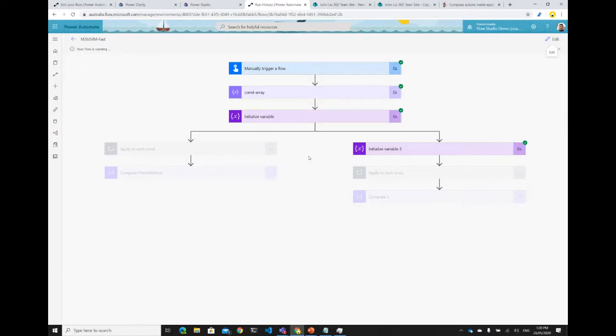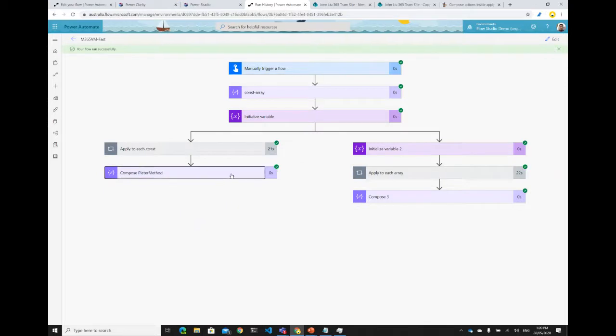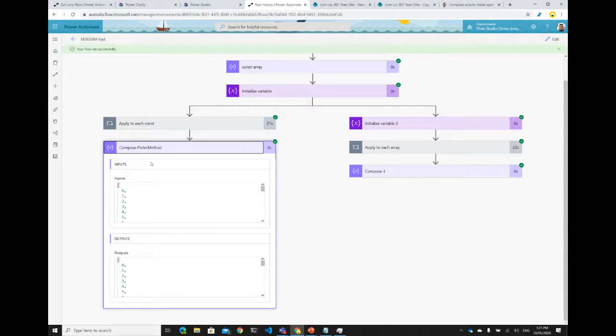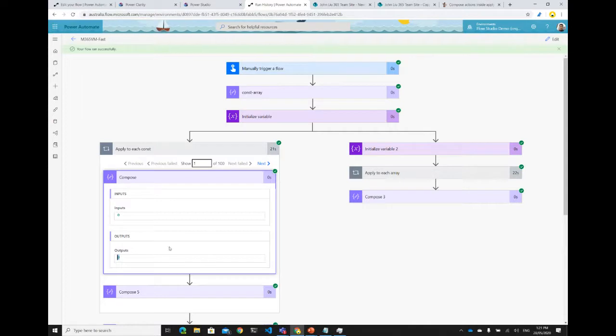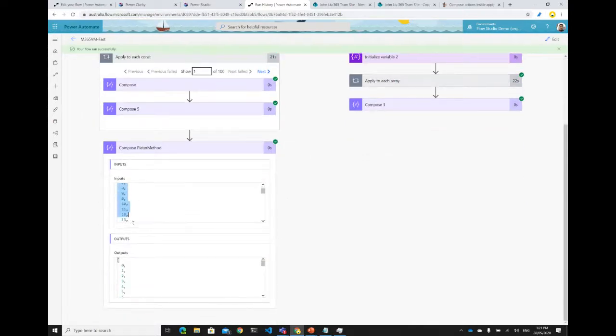And then we've got to wait a good 25 seconds. Yeah. And you see, this is the output of Peter's method, which is referencing the output of any object on the inside of an apply to each on the outside. That's why I call it Peter's method, it's such a mouthful. But this basically concatenates every output, 0 all the way to 99, into one big array for each element of this apply to each.